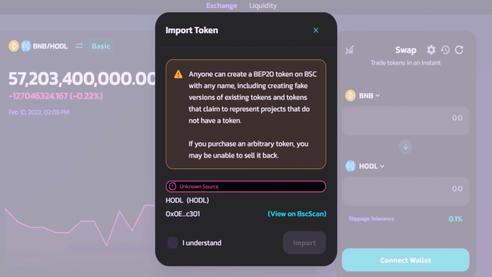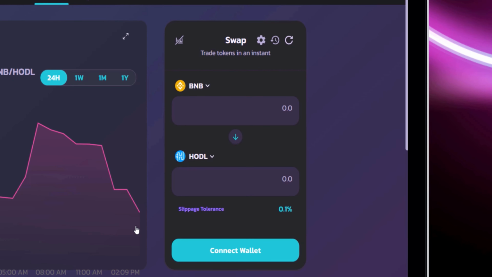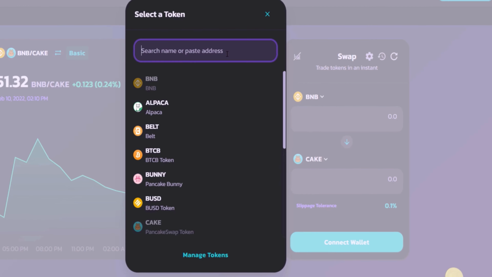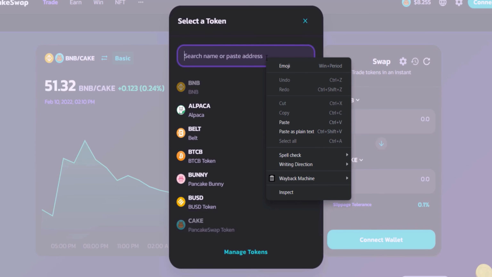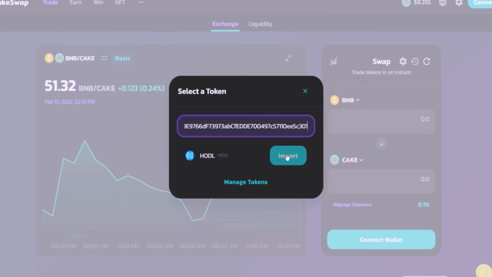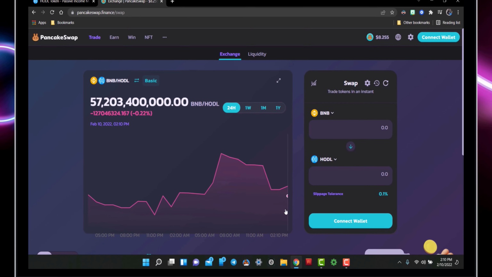You might be prompted to import token. Select I understand. Select Import. You might need to import HODL manually. Select the drop-down menu. Paste the HODL contract address into the search box. Select Import. You will be prompted to import tokens. Select I understand. Select Import.